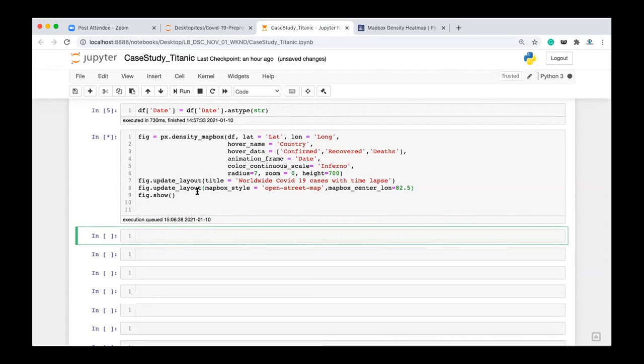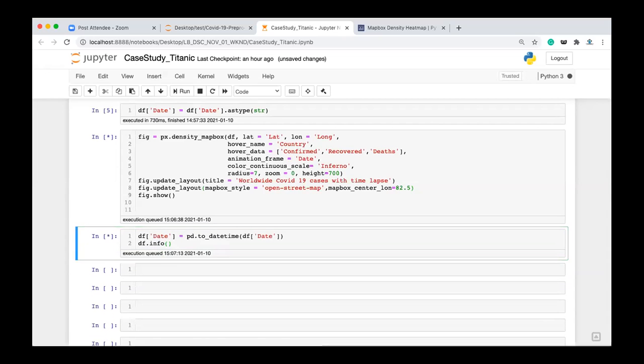Quite powerful. Now I have to set that date column again to the date time object. If I need it back into the string type, I'll be converting it later, but let me set it back to the date time object. pd.to_datetime(df['date']). So I'm converting that to the date time column object. Let it get executed.